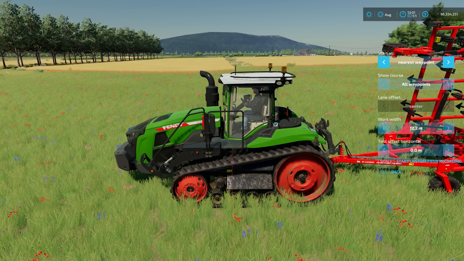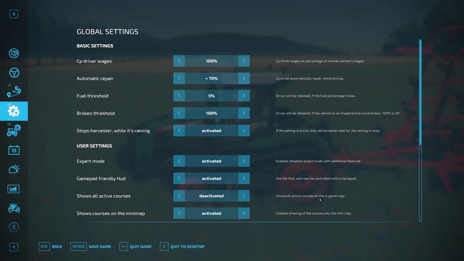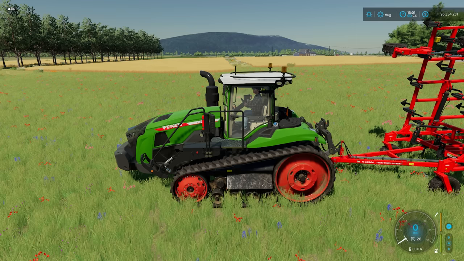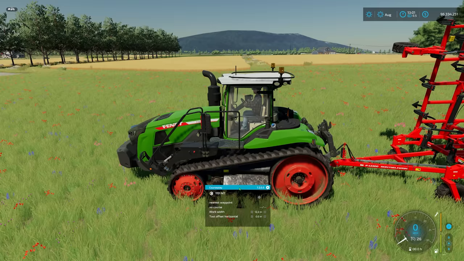What you do need to do with this is do things slightly differently. So, for the purposes of this video, I'm going to suggest that you jump in here. You go down to your menu here, this CP menu with the cogs on it, and you turn off gamepad friendly HUD. Deactivated. There we go. Now, if you come back to here and hit the delete button, it brings up the small HUD at the bottom there.